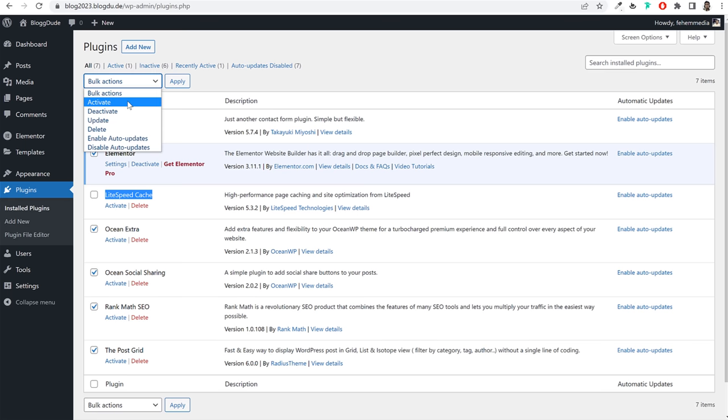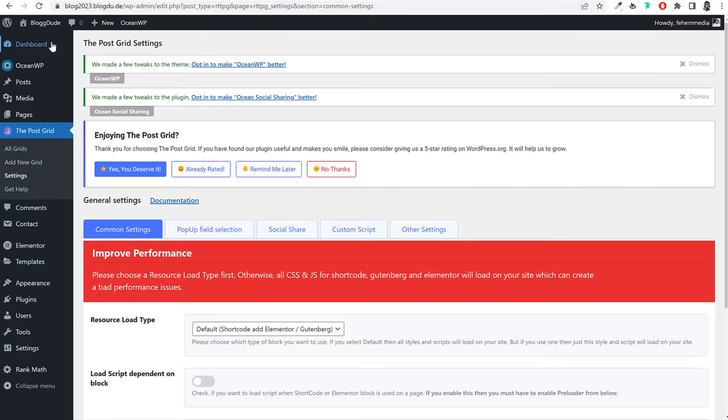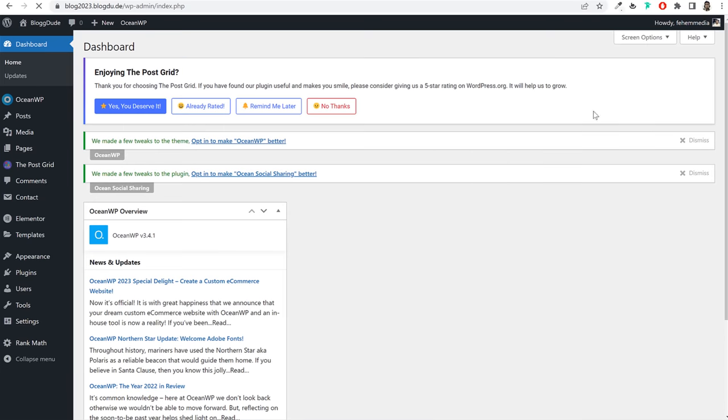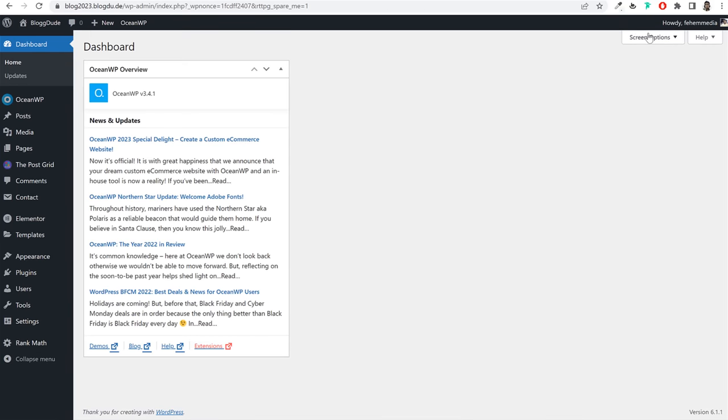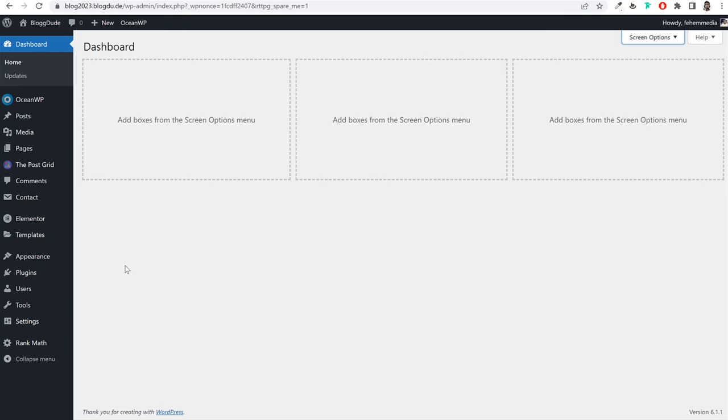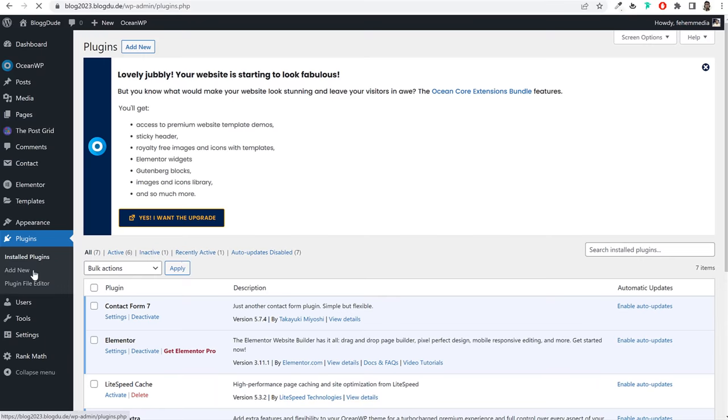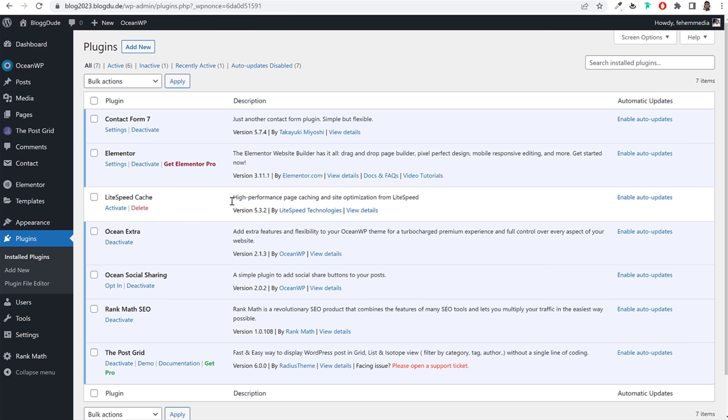Now under bulk action, select activate and click on apply. It will activate all these plugins for you. Once these plugins are activated, come back to dashboard. And if you see any notices like this, you can dismiss them and click on screen option and remove these widgets. Again, just to make sure, go to plugins and make sure all your plugins except for LiteSpeed are now activated. All right, so this is now activated.